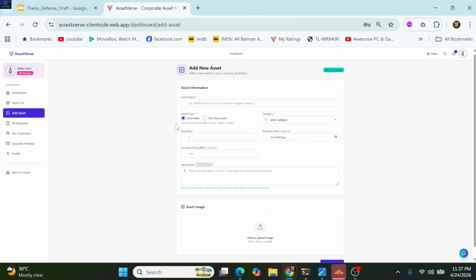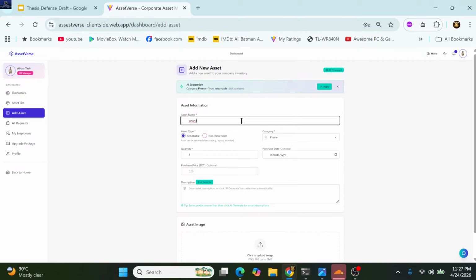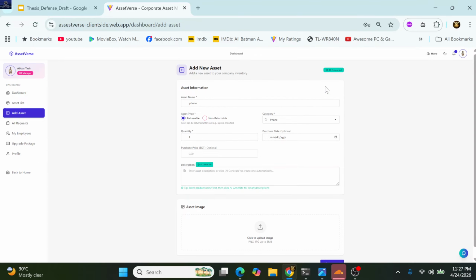If you look at add assets, we can add assets to our inventory. Suppose I type iPhone, and the AI suggestion automatically says this is a phone category and it is returnable, and gives a confidence score saying it is 95% confident that it's a phone category. If I apply, it will automatically select the categories and everything. If I select a date, and give a purchase price of 1,50,000, and click AI generate, it will create a description for me.